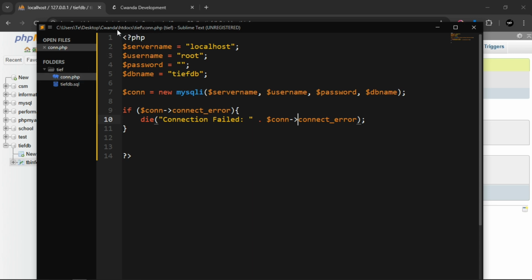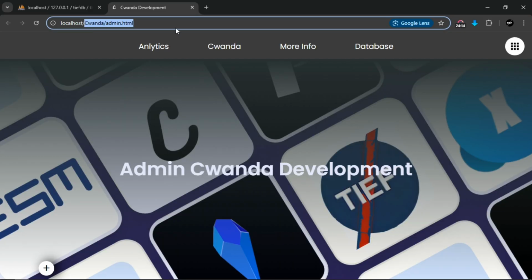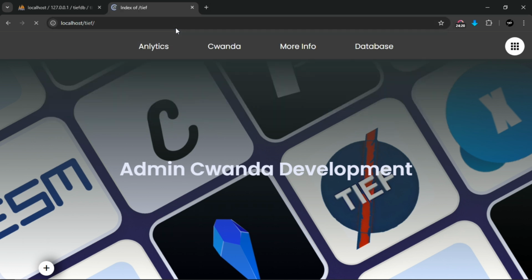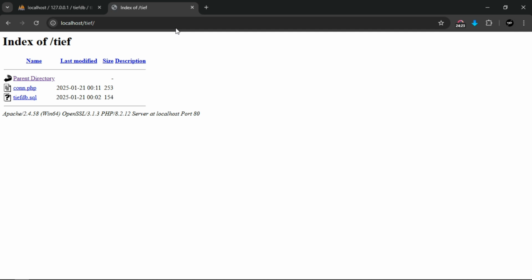So as you can see now, you see this. What you're going to do, you're going to check where our folder is. As you can see, let's come here. This is where we are going to test everything. Let's type the name of the folder. Now as you can see, we don't really find the index, so that's why we see this kind of page. Let's click to our connection to see if it is running correctly.